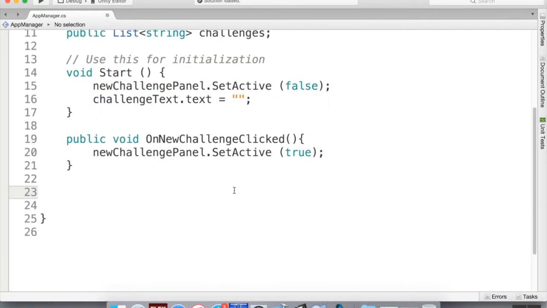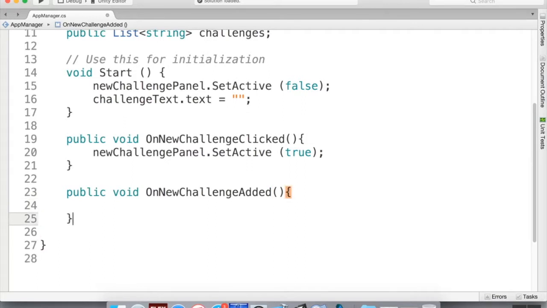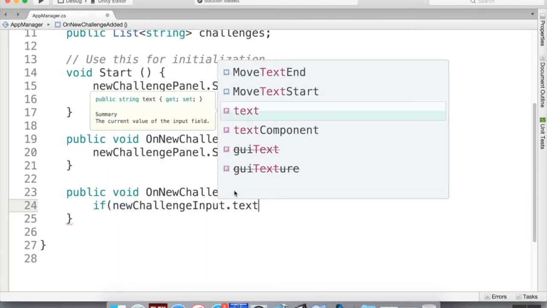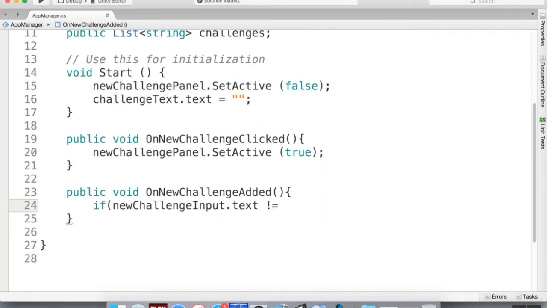Also, let's make a method that adds a new challenge to it. So let's say public, not that, public void, jeez, Mr. Taft. Public void on new challenge added, open close parentheses because we're not passing any values into this. So what I want to do is I want to say if they've entered something. So if new challenge input dot text is not equal to nothing.